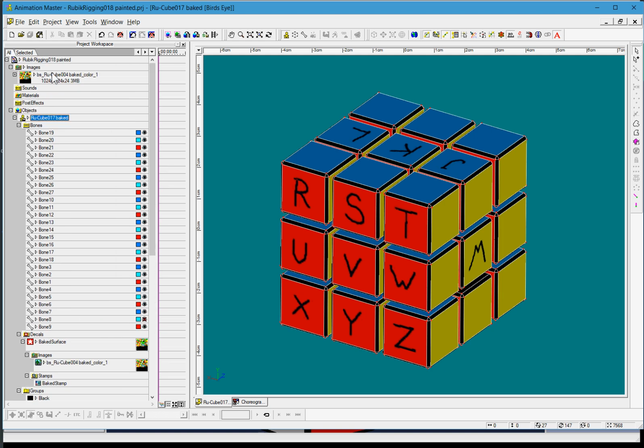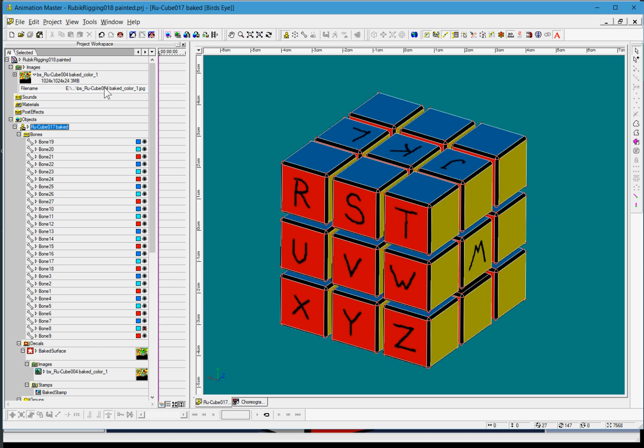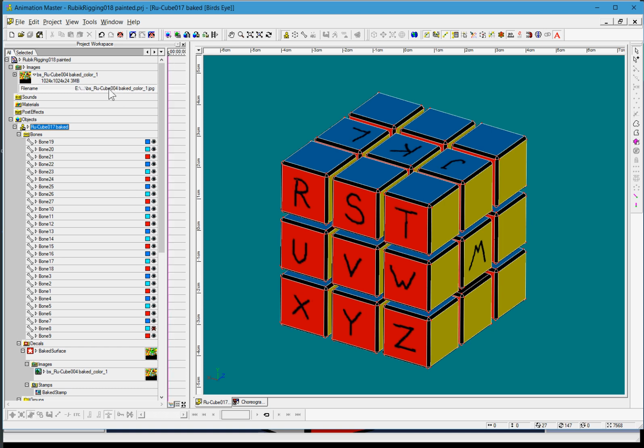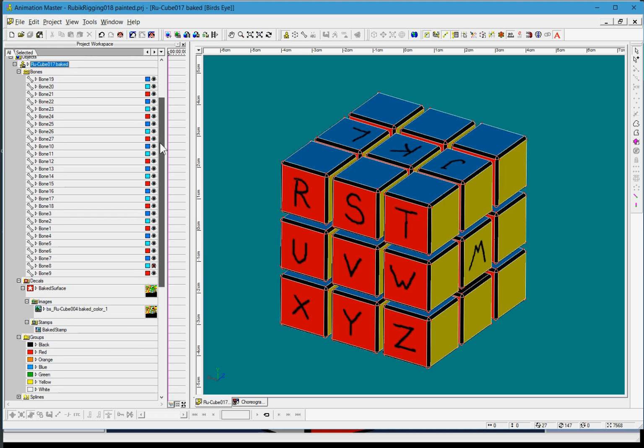Yeah. When you do the first baking operation, it actually creates an image file on your hard drive. Oh, okay, gotcha. And the convention is it takes the name of the model and then appends color or specular or ambience, whatever kind of map it is. Gotcha. Great. Thank you. So yes, the baking operation does create an actual file on your hard drive.